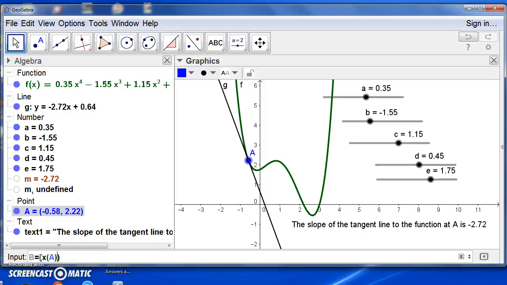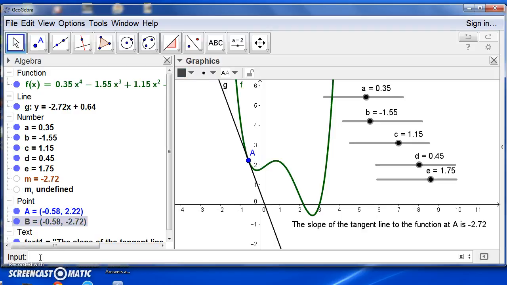And I want you to plot, so right now A is at negative 0.58. So it's going to put point B at negative 0.58. But I want my y value to be what the slope of that tangent line is. So I'm going to say M. And I hit enter, and I don't see anything.